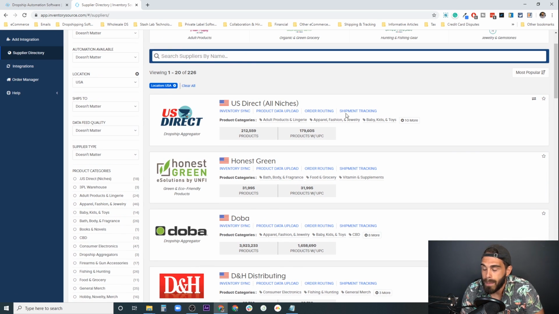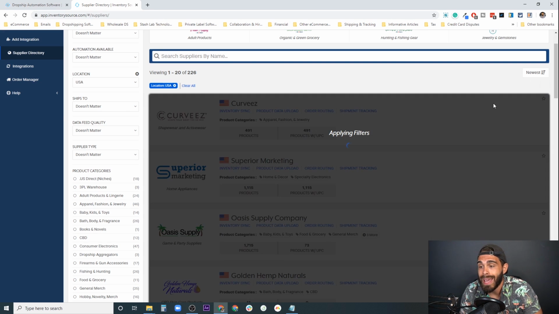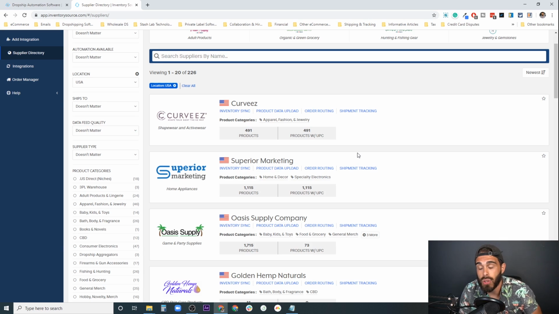So most popular, again, most popular is usually the lowest hanging fruit. So when I see most popular, I usually go the opposite way. You could filter it by least popular. You could also filter it by newest, which could be an interesting little thing to do, because the newest ones would probably mean that there's less other people who are using Inventory Source that are integrated with them currently.